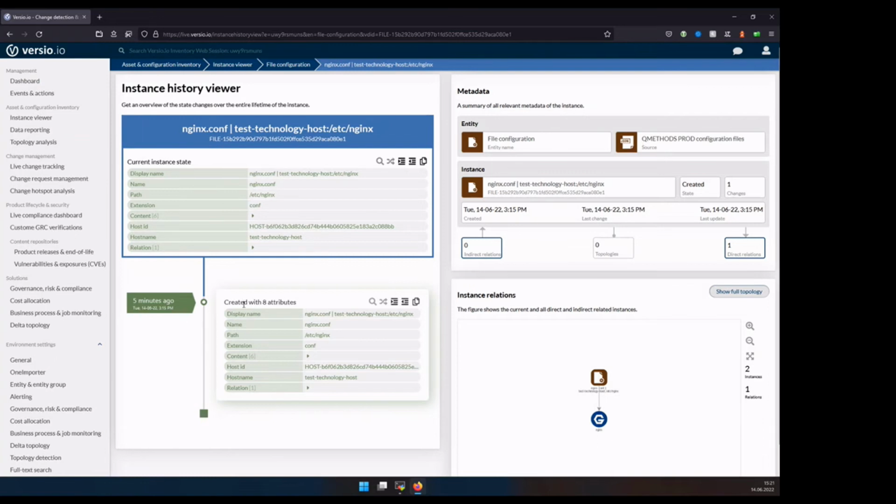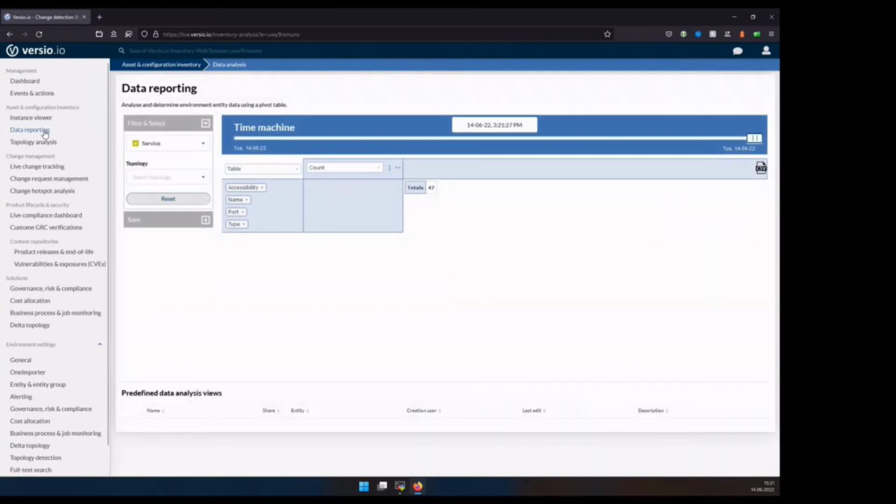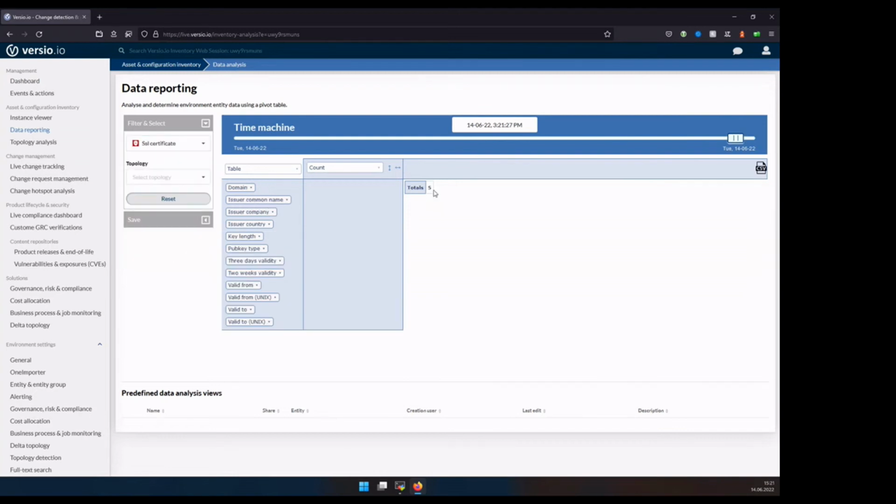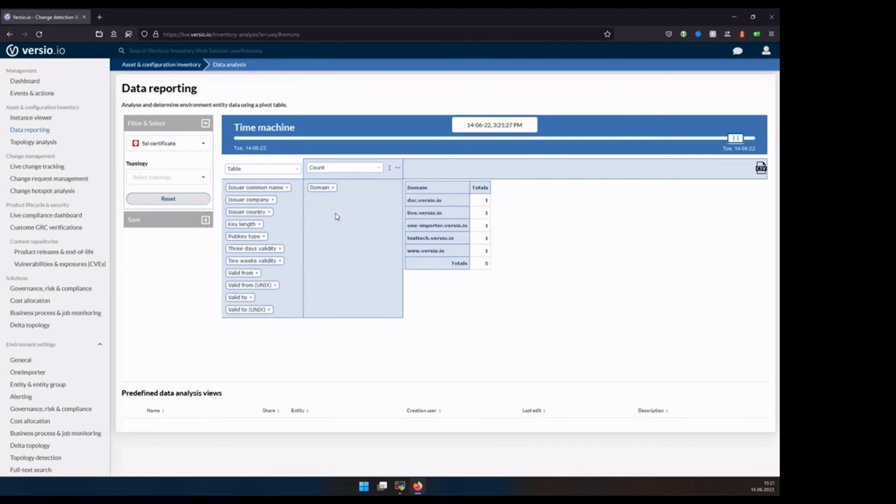And before that, I would like to show you our data reporting. That's a little solution where you have the possibility to get an overview about all instances of an entity. So for example, I take the SSL certificates, and you see we only have 5 until now. So I can say, show me all domain names from these 5. And I can say, okay, now I want to see how long they are valid.